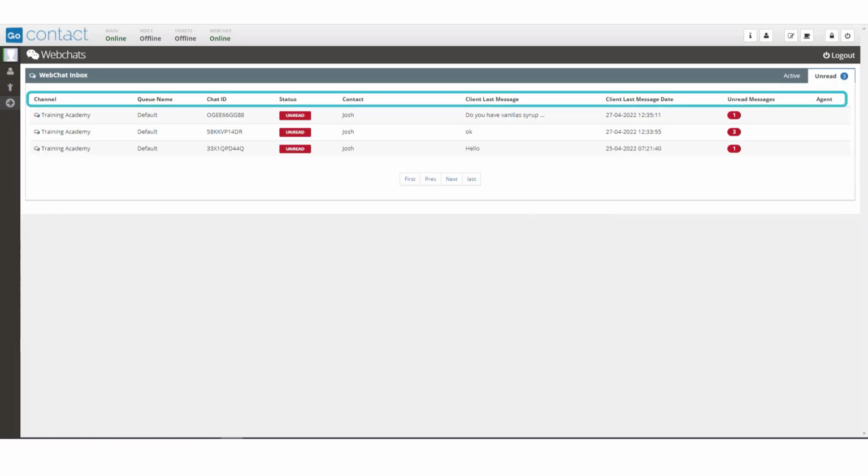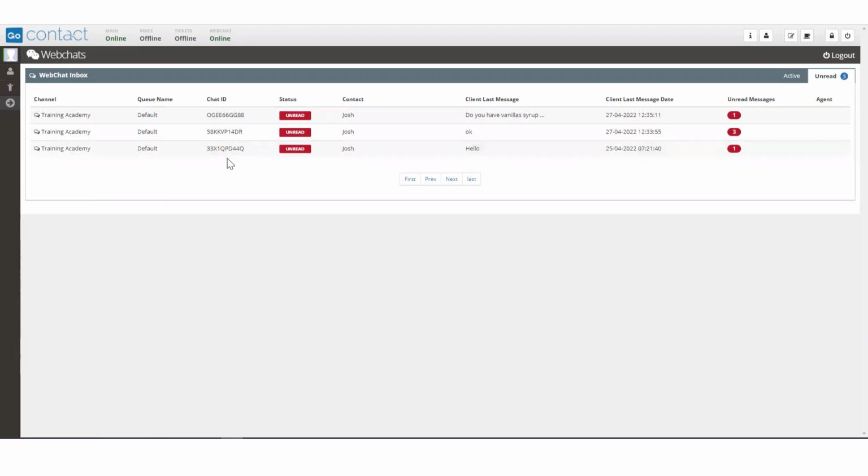The unread tab gives you access to the unread messages. You have exactly the same information. You can view the channel, the queue name, the chat ID. The status here is going to display as unread, the contact name, the client's last message, the client's last message date, the number of unread messages from that web chat, and the agent assigned. If you click on an unread message, you will have access to the history of this conversation.